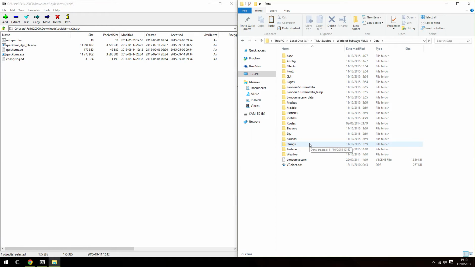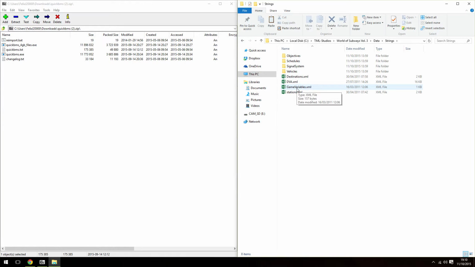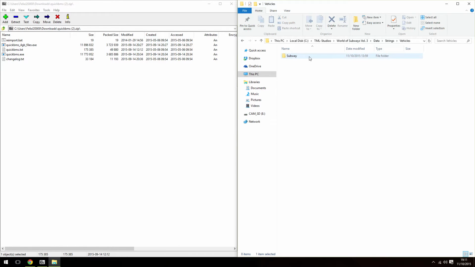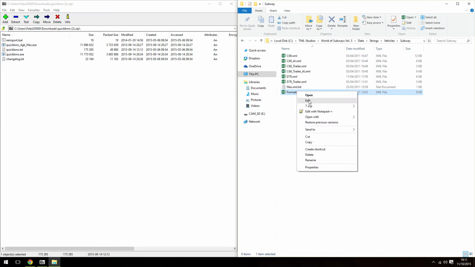So, first you're going to go into your strings folder. Your strings folder is what contains all the data for the trains. Where are the trains? Vehicles, of course. Subway. Now you've got these different formation types. For the formation types, you always want to get Notepad++, which there'll be a link to in the description as well, down there.